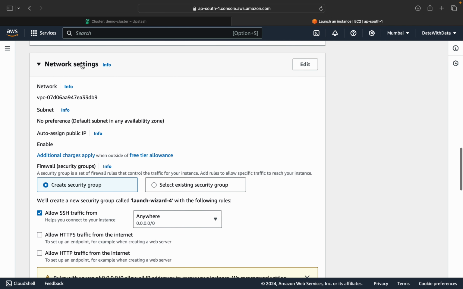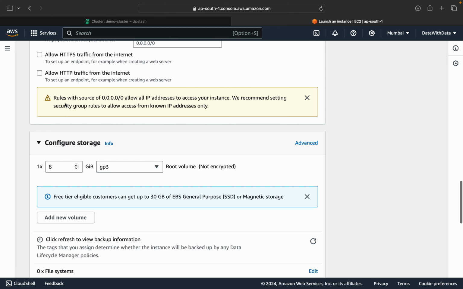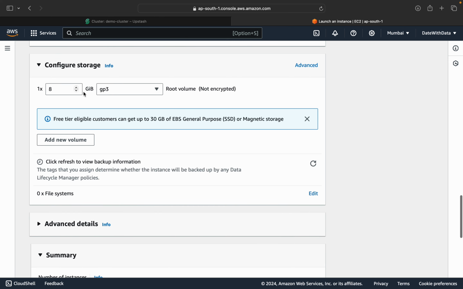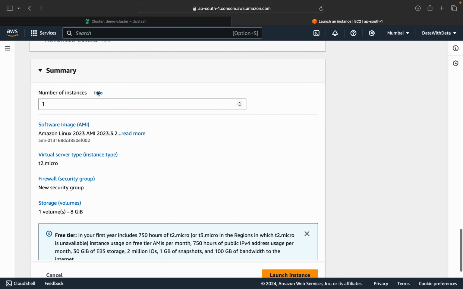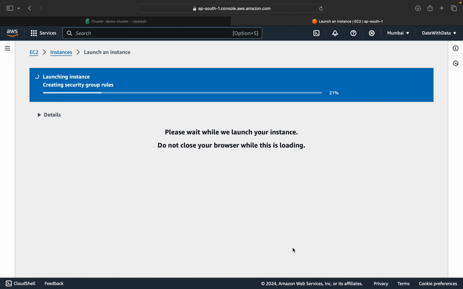Now we need to set up our security group, that is, security group helps us to make any connection to our EC2 instance. Since we need SSH connection to connect from local to our EC2 instance, we need to allow SSH traffic from anywhere. We don't need HTTP and HTTPS because we are not hosting any website, so we can just leave it as default. Our storage is 8 GB, that is enough for us. Number of instances 1. Let's go ahead and launch instance.